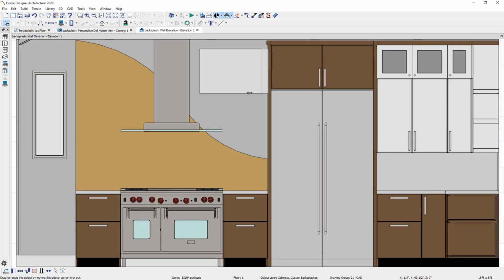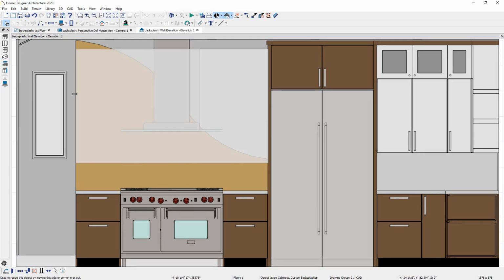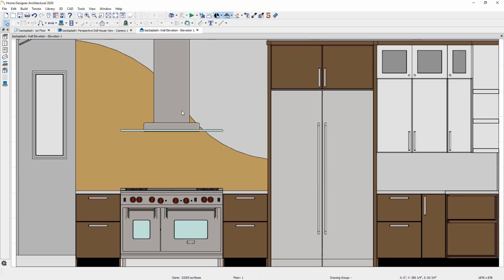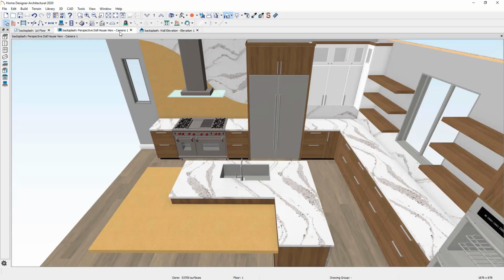So I'm just going to pull this around, pull it underneath the other backsplash, pull it over to this area, pull it up to the top, and notice that I don't have to be very careful in that area, although I could shape it if I wanted to be exact. Let's go back into the camera view, and you can see the effects of this custom backsplash in the 3D view a little bit better.